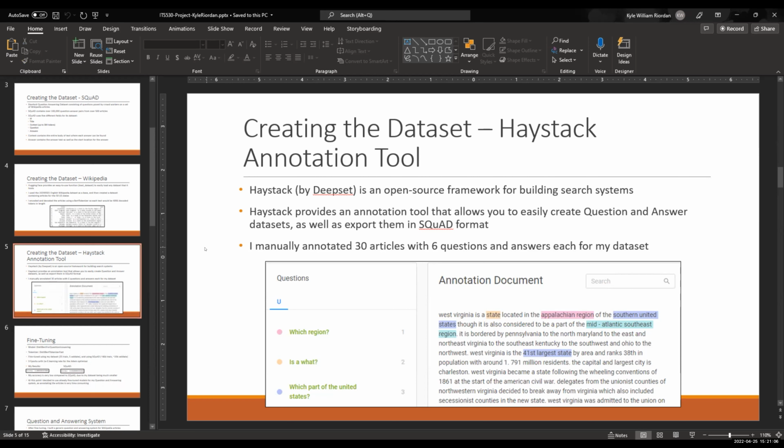Where'd you get this Haystack from? It's just a website. I can show it, I'll demo it after this. Yeah, please. This is just a screenshot of basically what it looks like.